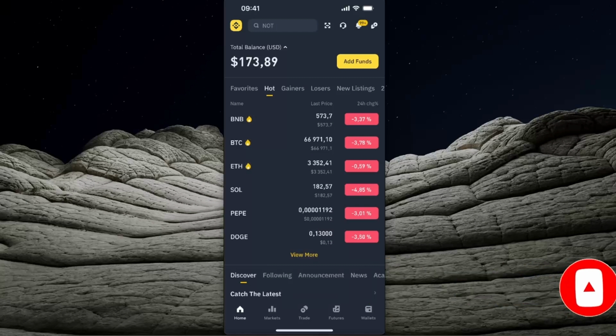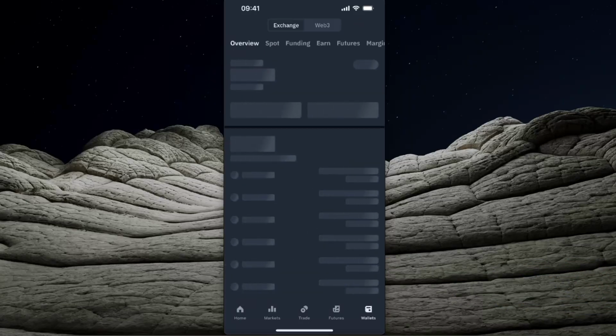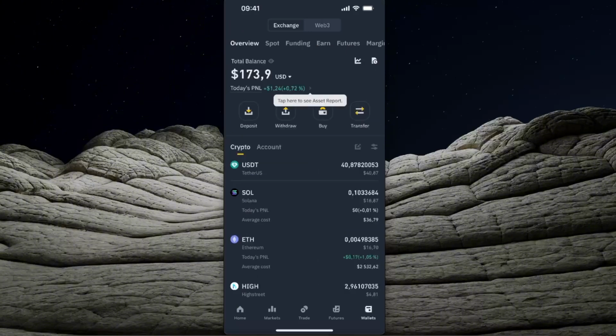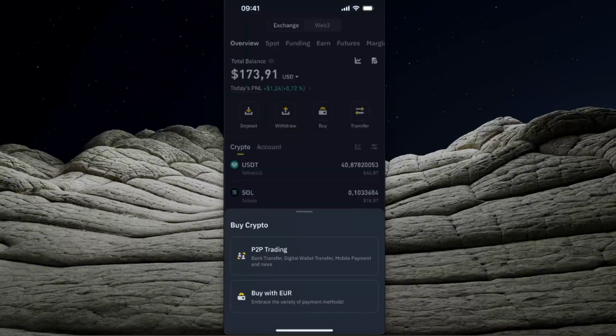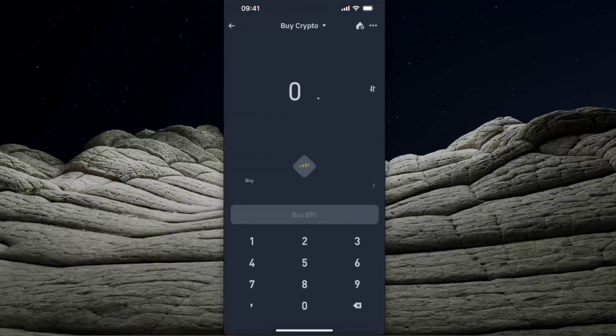To do this, you want to go to your Binance application and click on wallets. After you are on wallets, you can go ahead and click the buy option. Now you can choose to buy with your crypto or with your fiat money. Choose buy with euros, for example. After that, you're gonna choose what you want to buy.